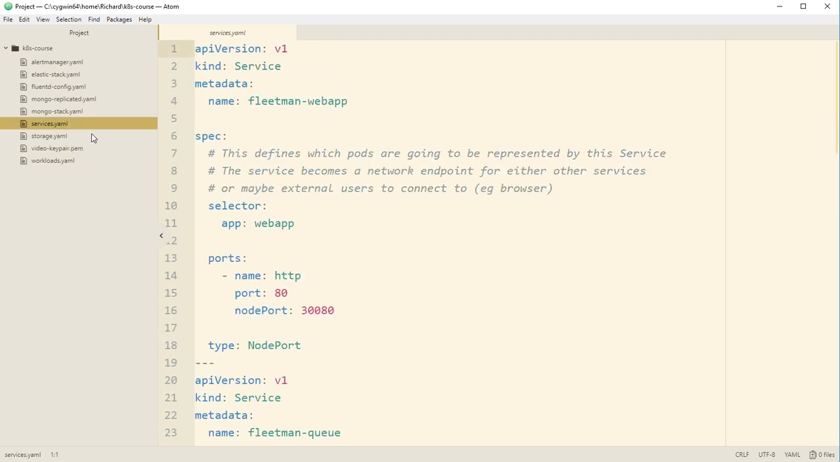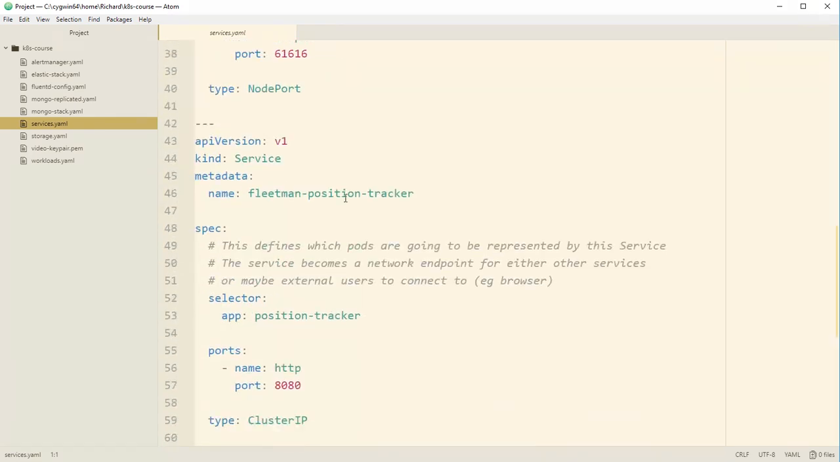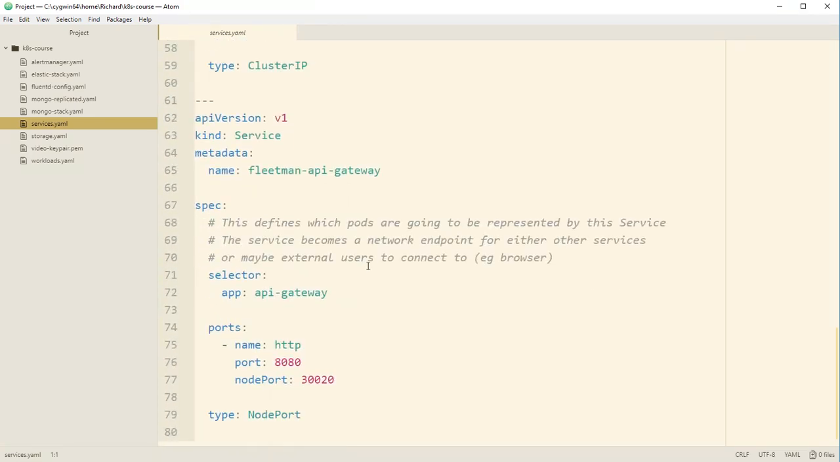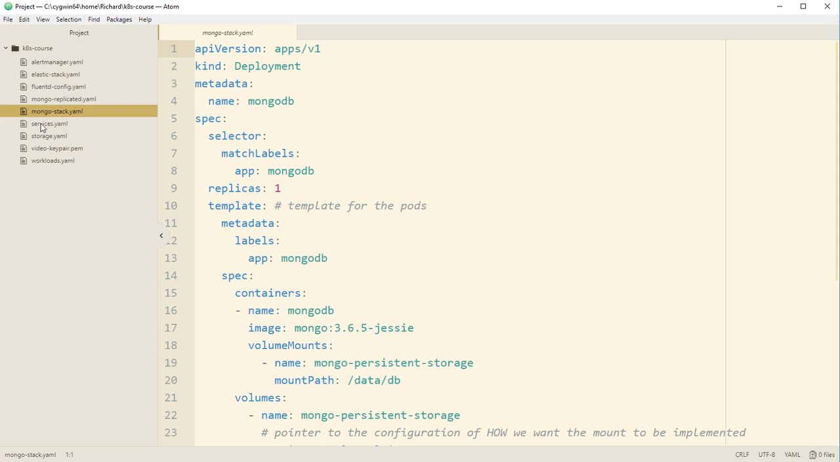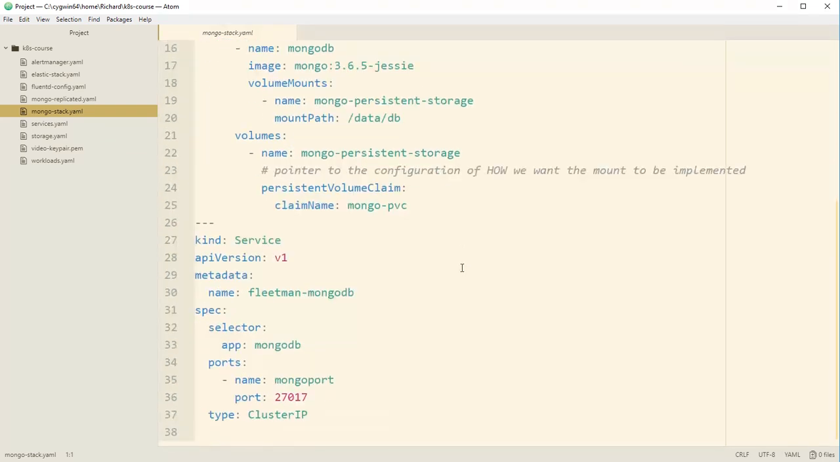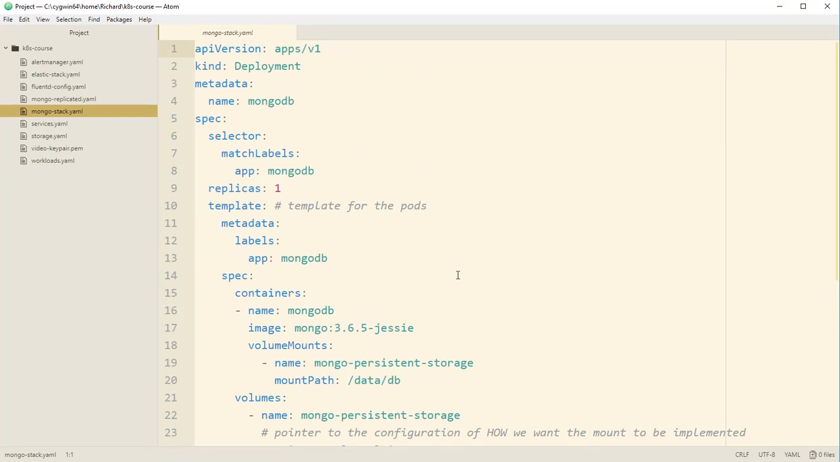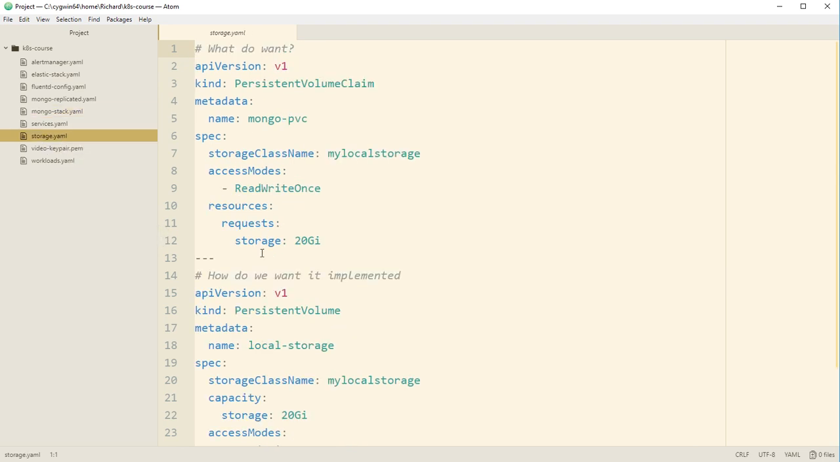And then we have a YAML file defining a series of services, and these are basically networking endpoints for some of the Docker images. And we also have a separate file called mongostack.yaml, and we use a Mongo database in this application to store the history of where all of the vehicles have gone. So again, if you want full details of how all of that works, check out the Kubernetes course. There's a link in the description. The final file that is relevant for today is the storage.yaml file, and this defines the hard disk configuration that we're going to be using for the Mongo database.